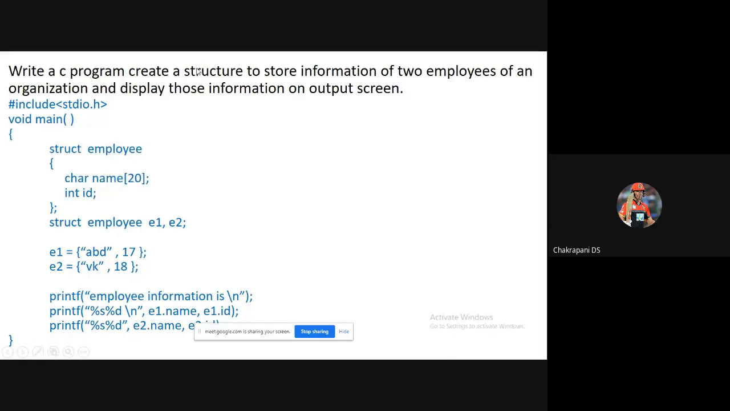Information may be of different types. If I'm storing the information of an employee, I have to store the name of the employee, the ID of the employee, I can store the age of the employee, and the designation of the employee. All this information is of different types. Name is a group of characters. ID could be a group of characters or a number. Age is a number.